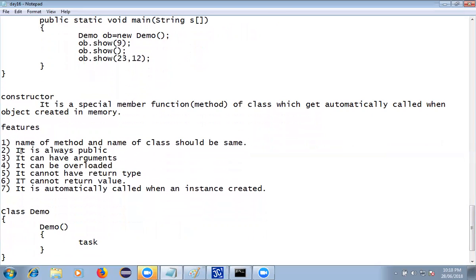Second, it is public. I have to write public here, or if I am not writing public, by default it becomes public for the present package. It can have arguments. I can pass values to the constructor. It can be overloaded because there is the concept of arguments. That is why the constructor also gets overloaded. I can write more than one constructor in a class with a different prototype: one constructor with one argument, a second with two arguments, a third with three arguments, like that.